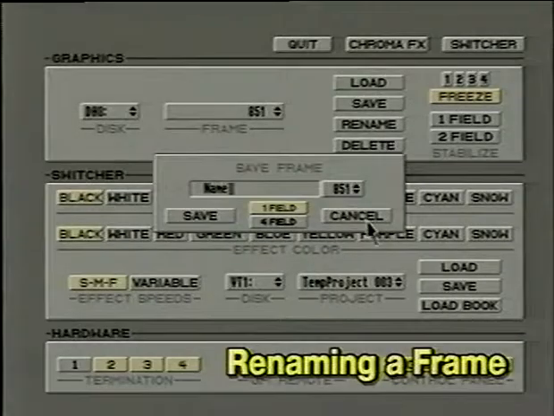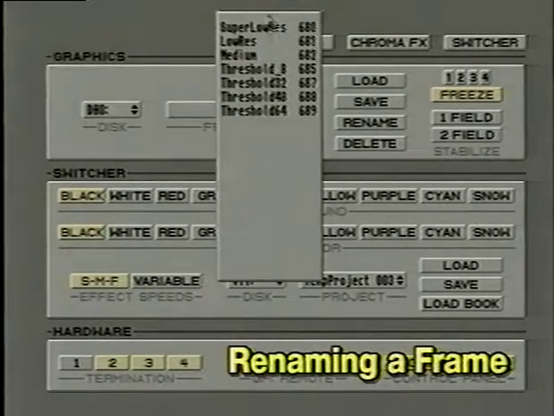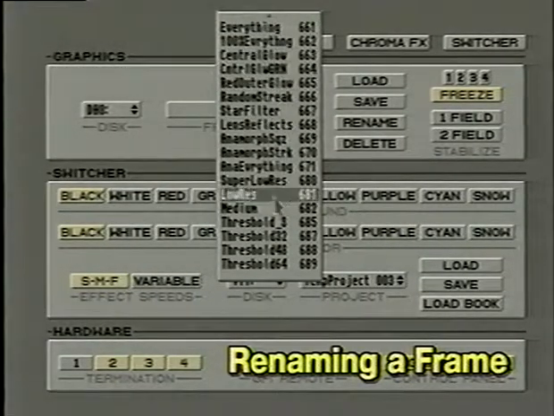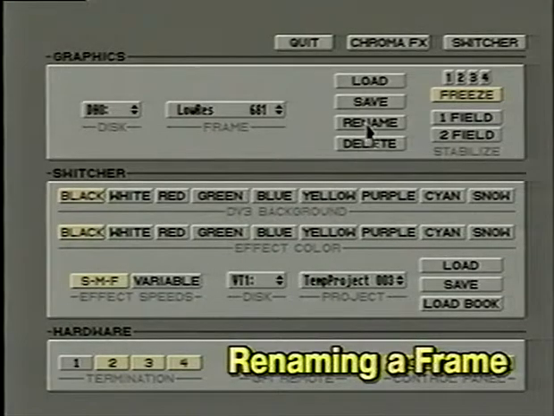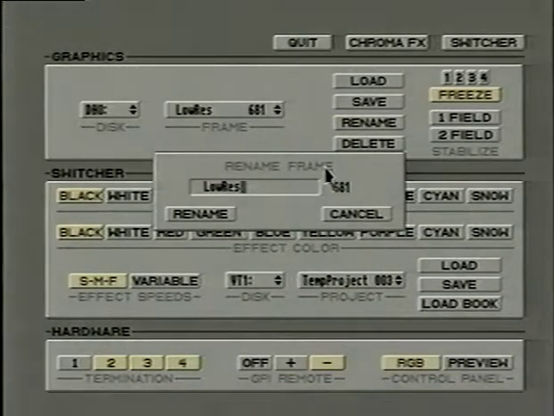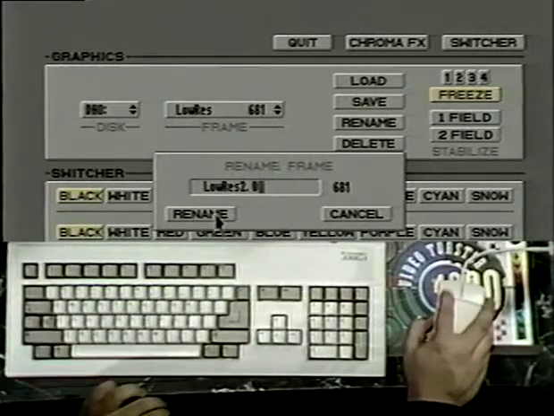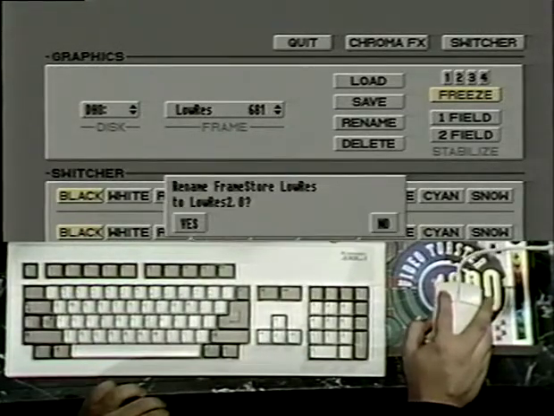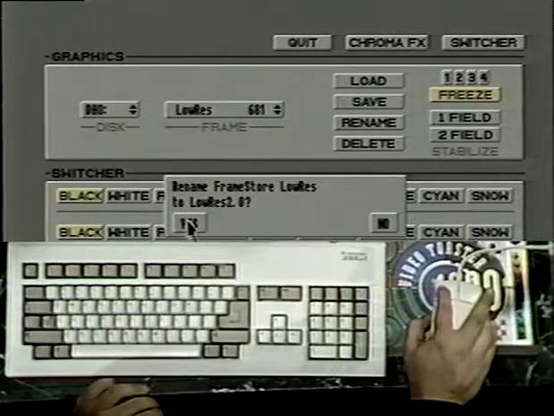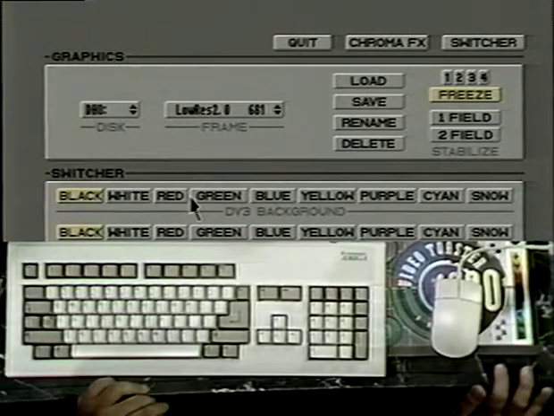Now there's another couple of buttons here that also work with frames. It's the rename button. Let's just turn this off. And this lets you, for instance, take any frame store. If you want to rename it, just type in the new name, click on rename, and then it asks you, do you want to really do that? Sure I do, and I just click on that.